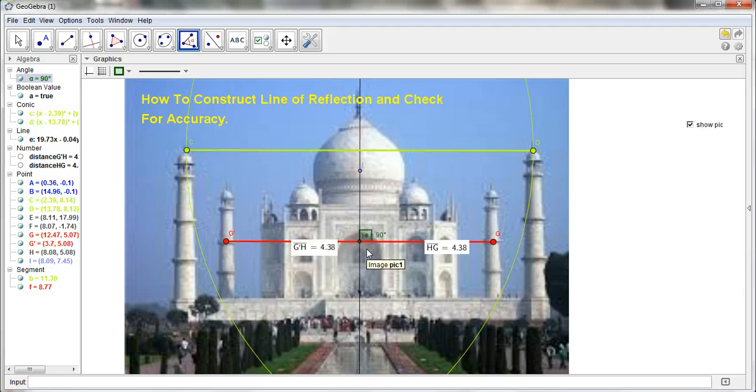So we just showed that given that line of reflection, those 2 points are reflections of each other. So we have a nice solid line of reflection.